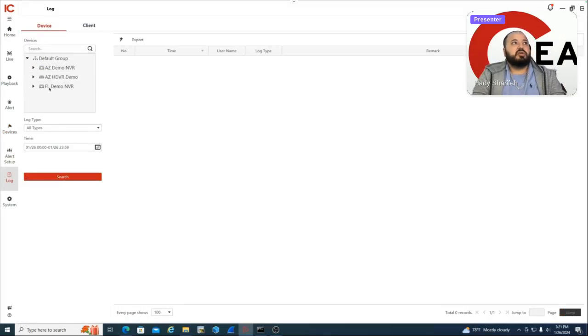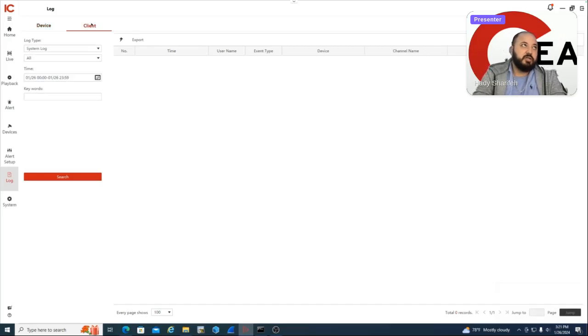The log, this is so you can access either your recorder log. You can see all the events from the machine if you want. I'm not logged in with the main admin account, so I can't pull the record with this account. But if you're logged in with your main administrative account, you can then pull the log from the recorder itself and be able to see events and things like that from the system log. The client side, that is a system log for the software itself.